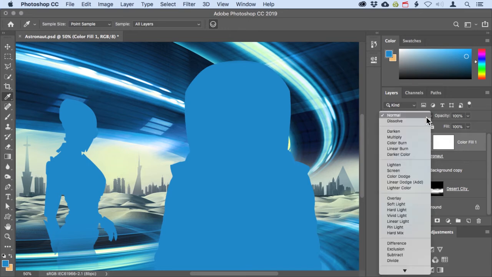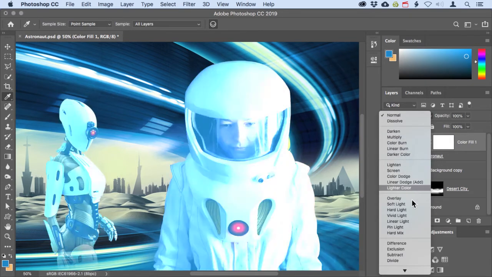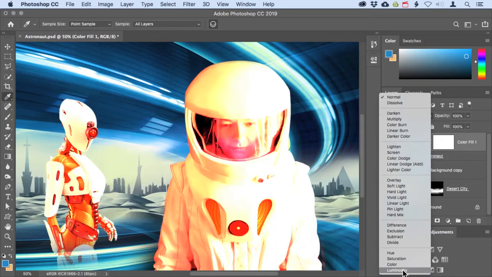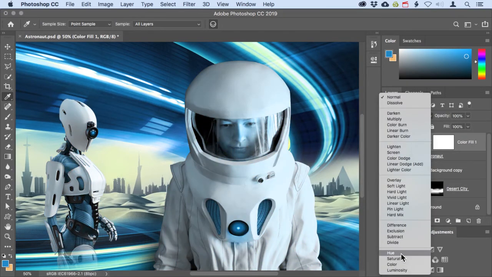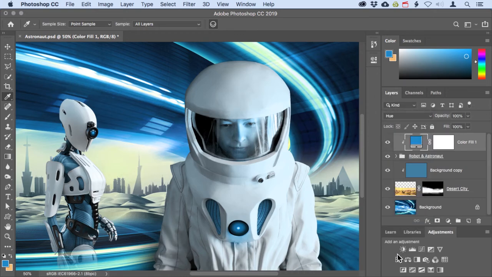Let's open up the Layer Blend Mode menu in the Layers panel, and we'll come down and I can choose either Hue or Color. Each of these has a different effect. The Color mode is a lot more pronounced and affects more of the image. Hue, on the other hand, is more subtle and will not tint areas where there was little or no color saturation to begin with, such as the light areas on the astronaut and the robot. For this scene, I like Hue, so I'm going to choose that.